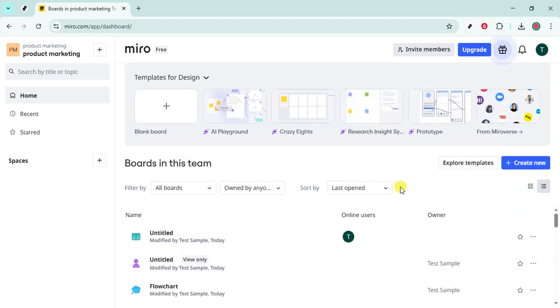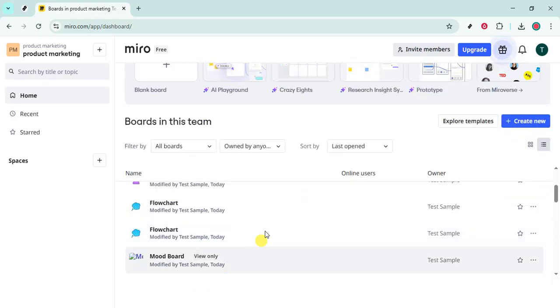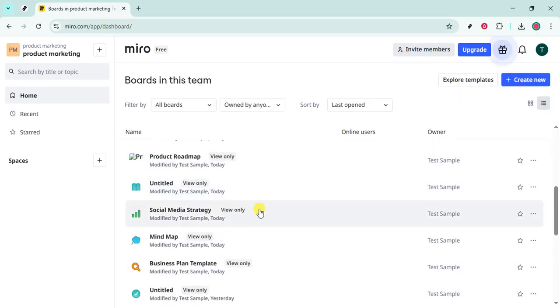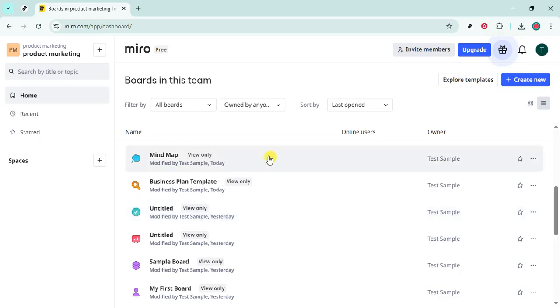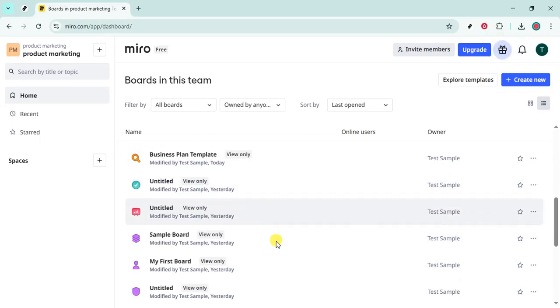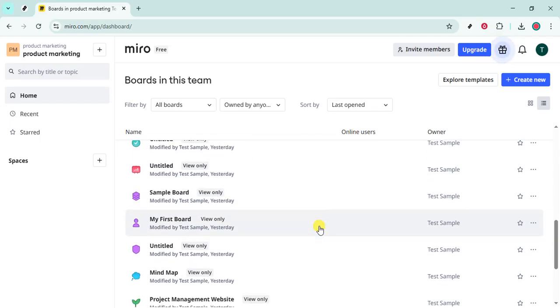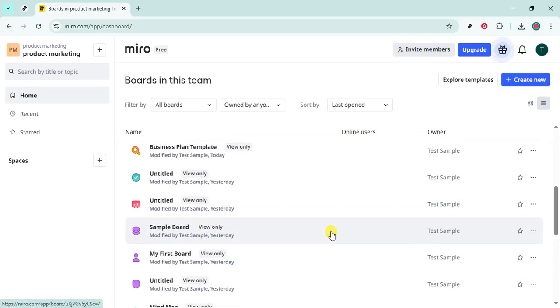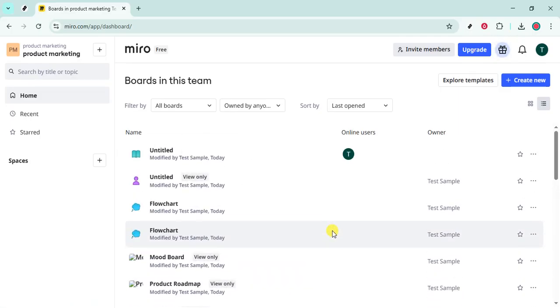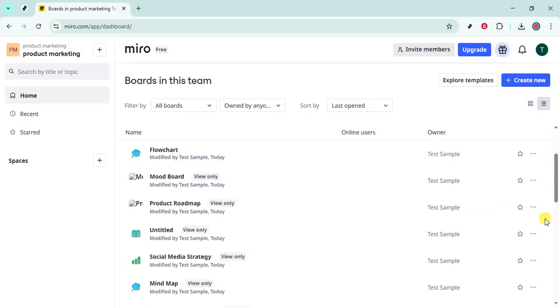Next, look for the Recent Boards section on the dashboard. This is the quickest way to find boards you've interacted with lately. Scroll through the list until you see the board you want to disconnect from. If you don't spot it right away, hovering over each tile will reveal more details like the board name and team, which can help you confirm you've got the right one.